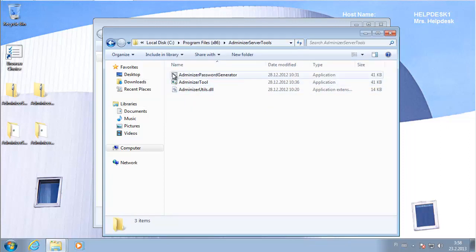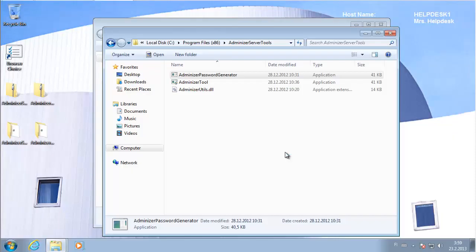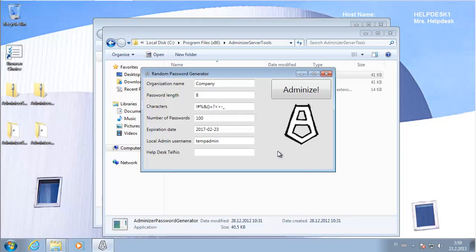First, what you need to do is run the Adminizer password generator tool and run it as an admin. Give your organization name, give your password length, and the special characters that you want to use. I will only use an exclamation mark and a question mark. I will generate 10,000 passwords, which will expire in a few years.